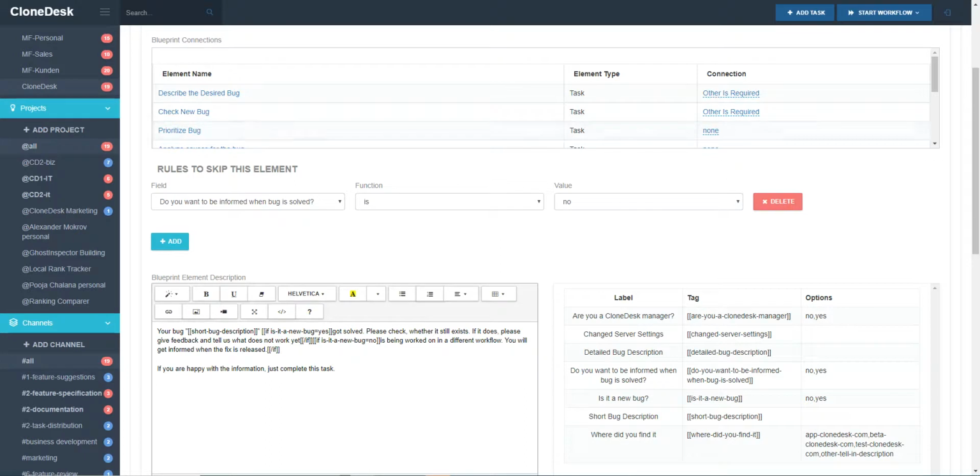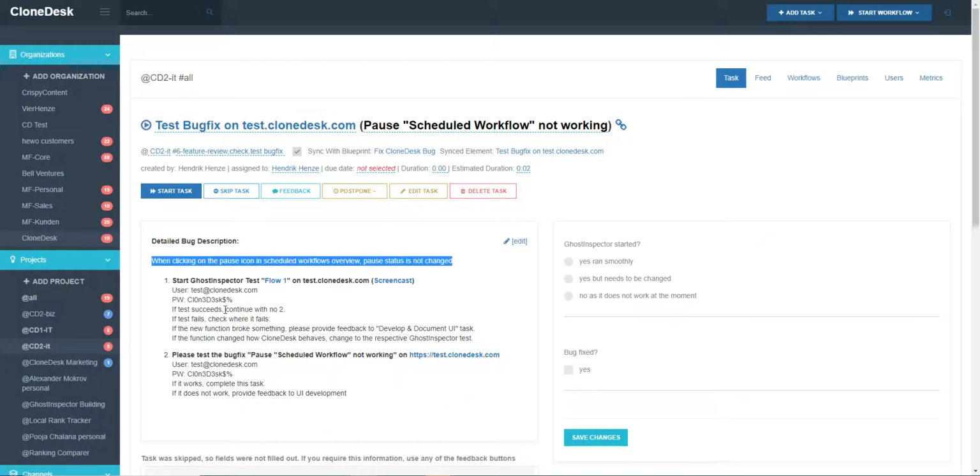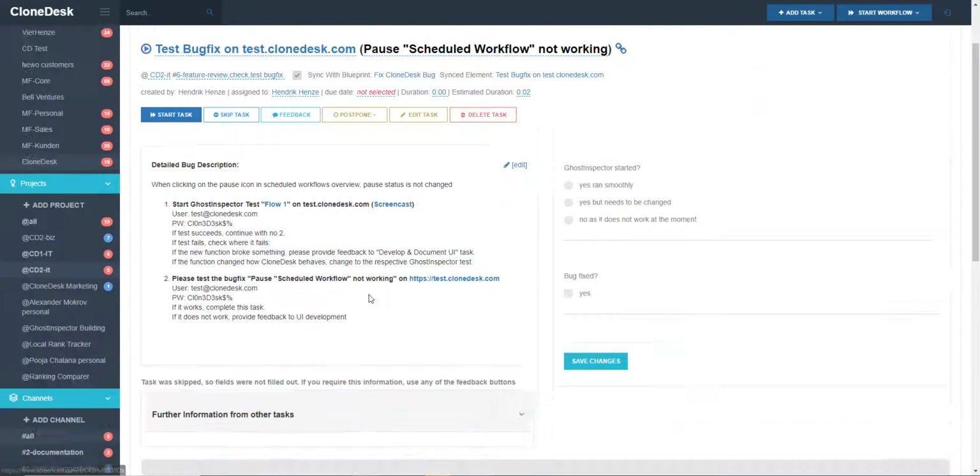And the guy who works on this test bug fix, the only thing he has to do, like this is an example again, is read this manual. This is the detailed bug description. He gets start ghost inspector test flow 1, right? This is the first thing I need to do. And then please test the bug fix pause schedule not working on test.clonedesk.com. I go there, I use the user, I have the password, and then I can say like, all right, this is all done, and boom, right? That's it. That's all I need.